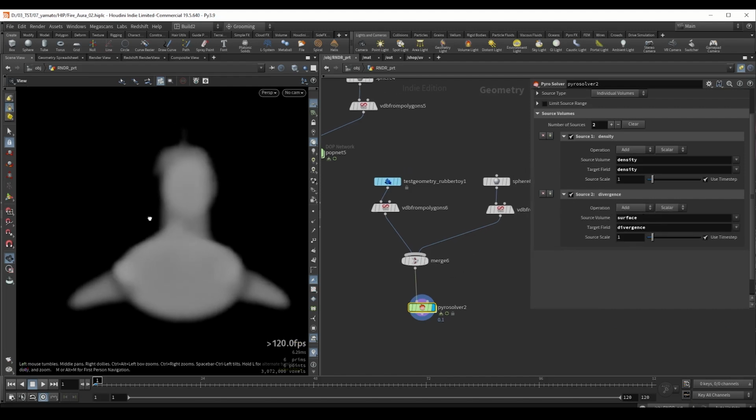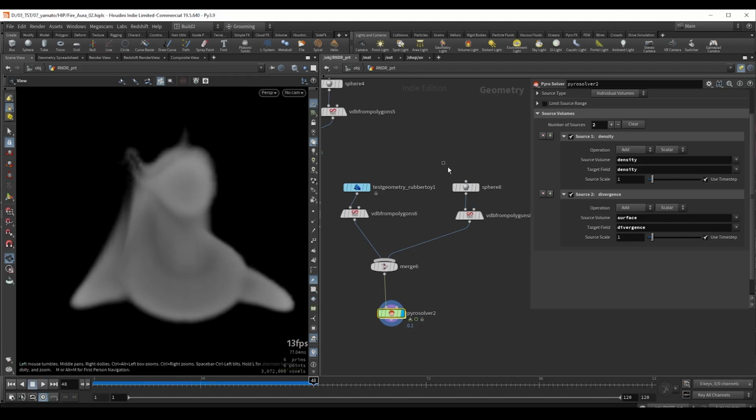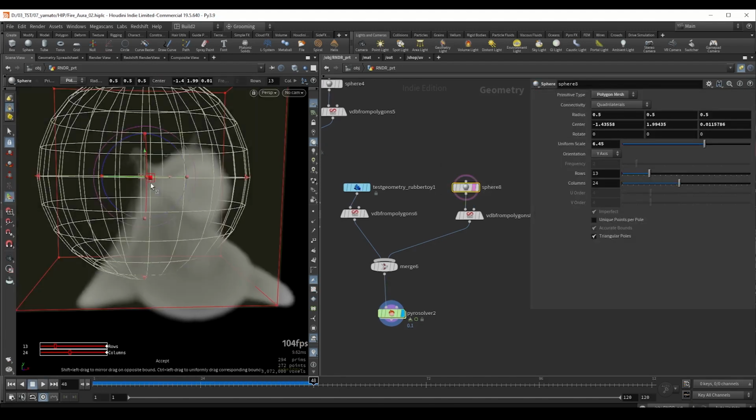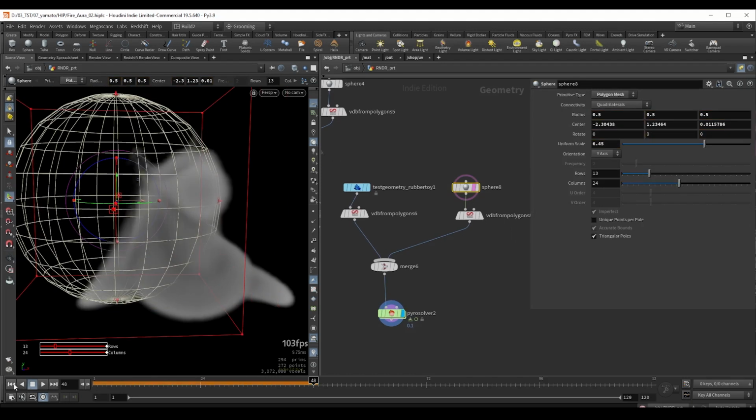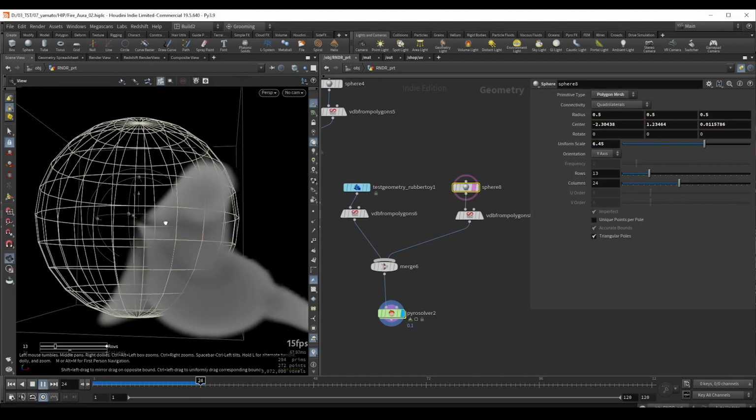Since the SDF will have negative values by default when it's inside our sphere, when I press play, we can see that it's starting to suck the smoke to the center of the sphere. I can also template this sphere, and if I move this around and reset the simulation, now the smoke will be sucked towards the center over here. This is the effect that we get.